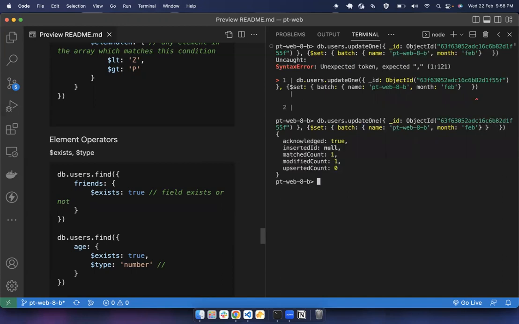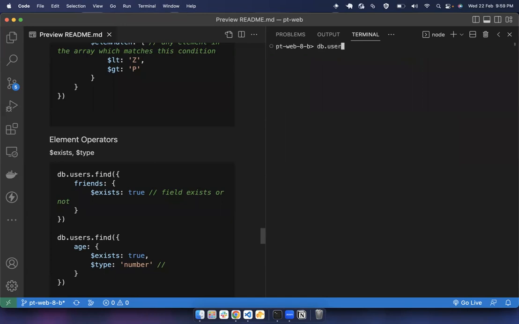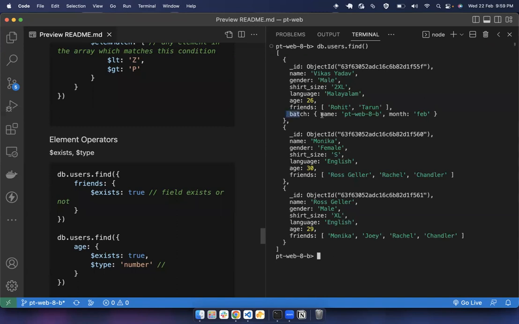This should be closed like this. So if I show you db.users.find, then we have this property batch, which is a nested object. And if I want to filter this document with month, how do I do that?